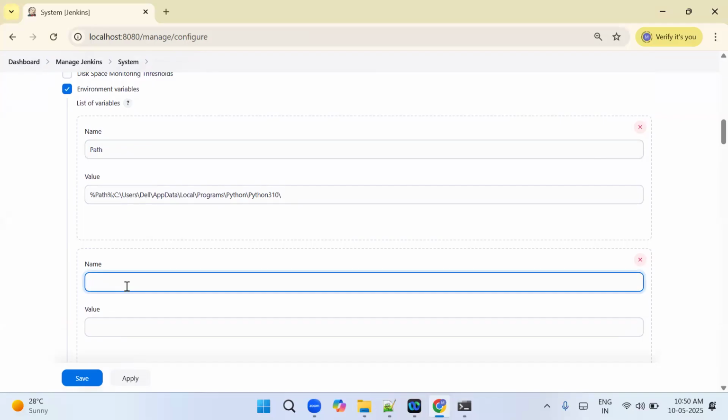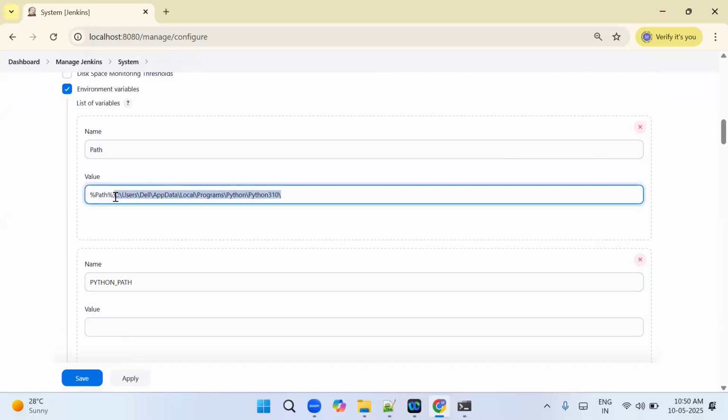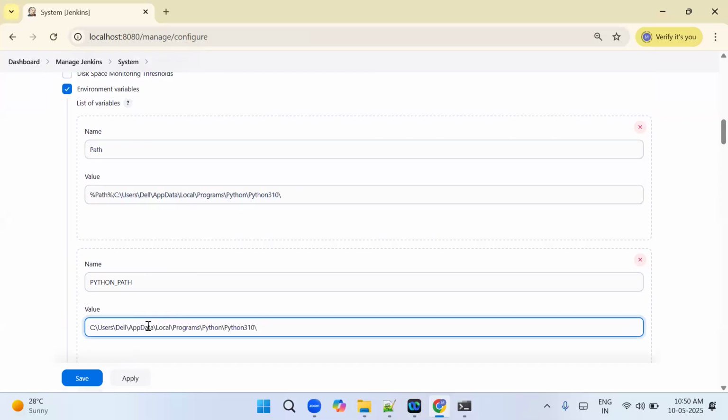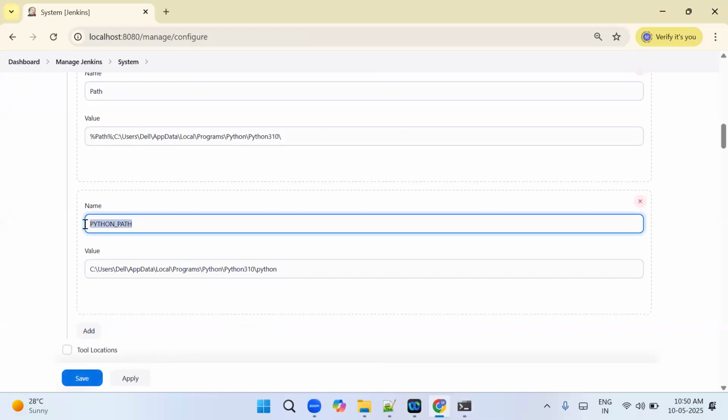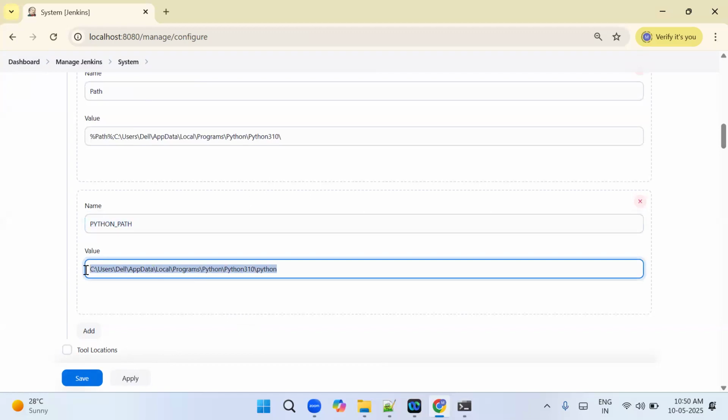Okay, for example, I want to save my complete system Python path into one variable. The variable name I want to give is Python underscore path. This name is up to you, whatever name you want to give. Okay, here we have to give the name also, like Python. Now let me save. Okay, this variable contains this value. It's very simple. Save.